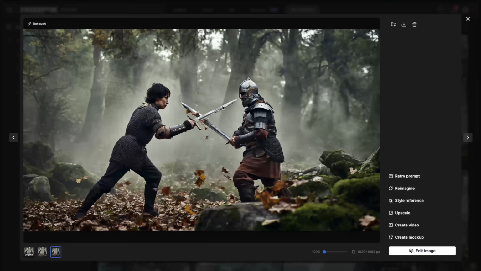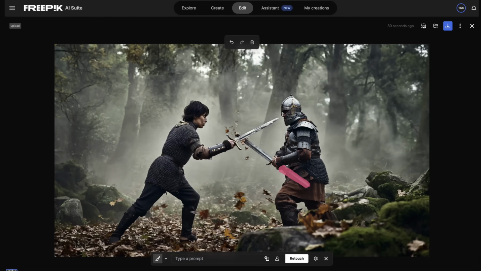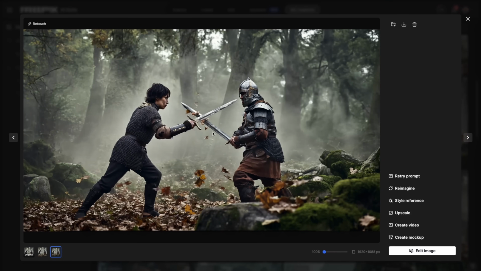For me, Freepik's inpainting, or as they call it, retouch, is really intuitive and easy to use. And that's how I was able to fix many of my scenes and make them basically usable.